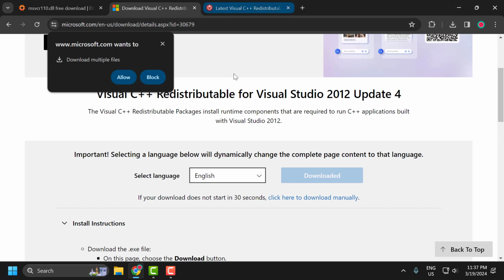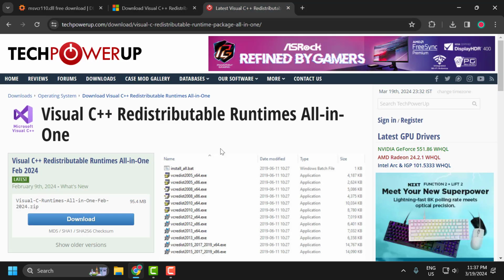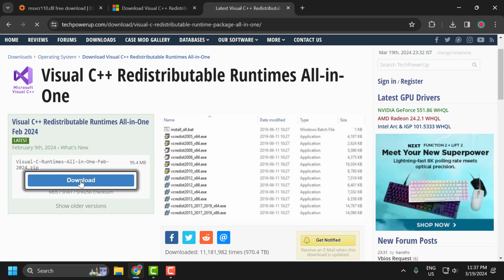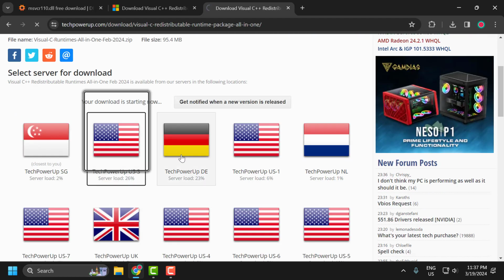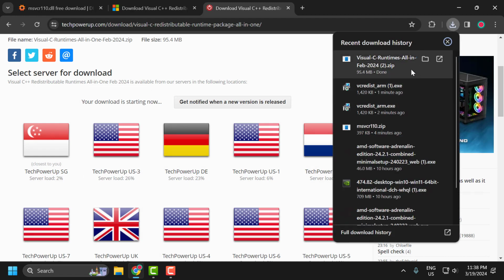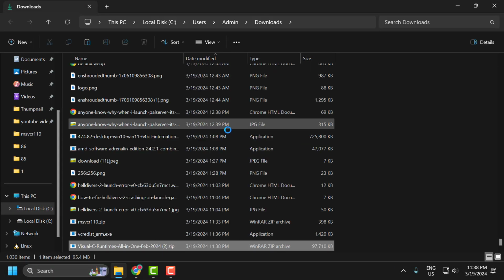You just need to check my video description for the link used in my video. This will help you to install the Visual C++ redistributable runtime all in one. You just need to select the download option over here. Select any of these servers and it starts downloading. After the download is done, you just need to select show in folder.